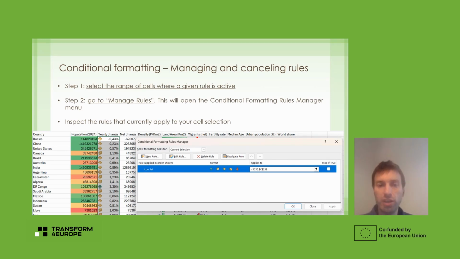So you can change the criteria if you're not satisfied with how the cells have been highlighted. You can actually delete the rule very easily, and you can duplicate the rule if you're interested in using a new one for maybe a different set of cells. You can just manually change the range of cells where this rule applies to. Okay.